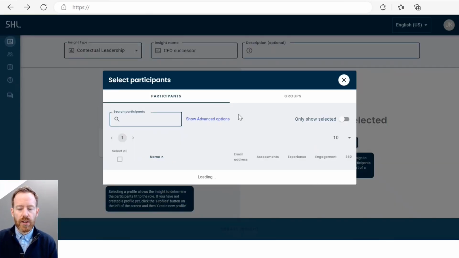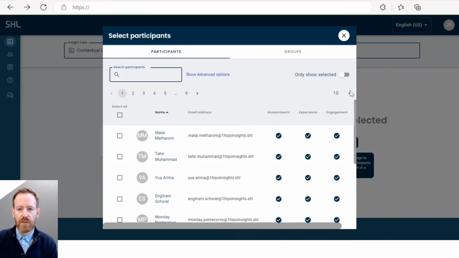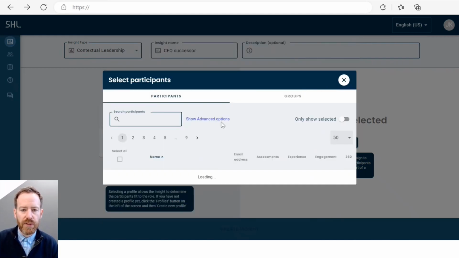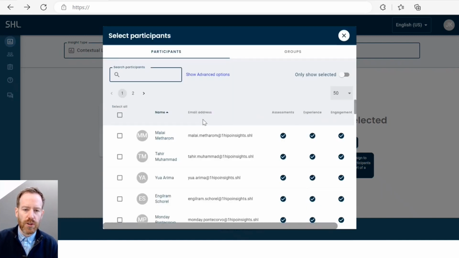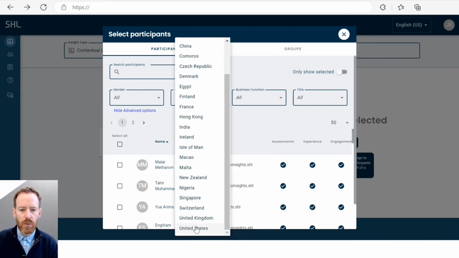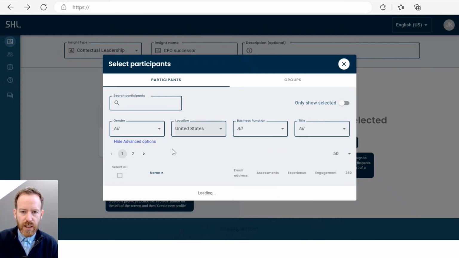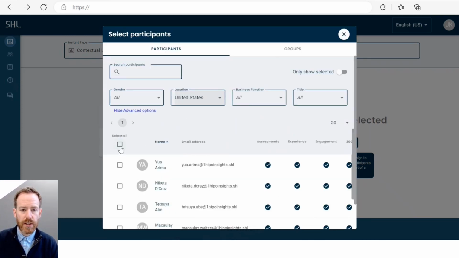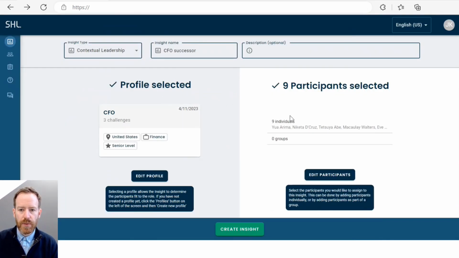So let me select, and I can select from this list of people. I'm going to actually drill down. I'm going to want to consider more people than that. I'm going to go up to 50, and I can show these advanced options. So this allows me to search via any particular group, so whether that's gender or within location or business function or title or whatever it may be, or we can just have a predefined group up here. But I'm going to say I want to look at leaders or potentials in the United States. So that's given me 9 potentials.